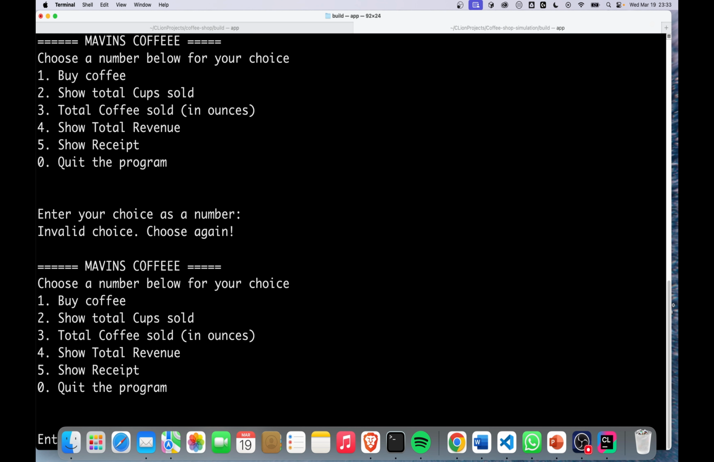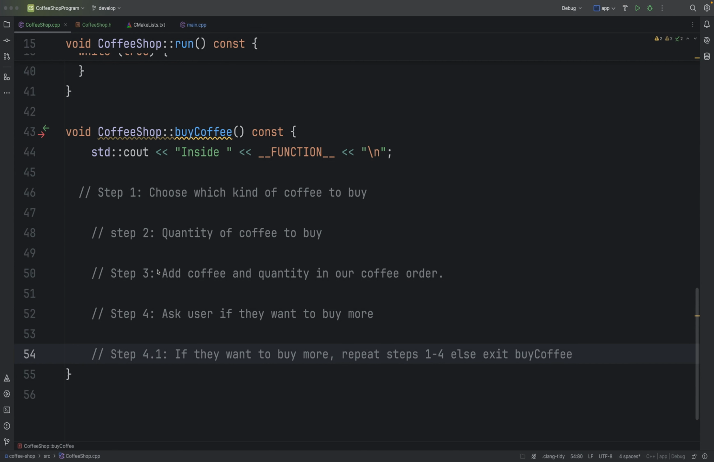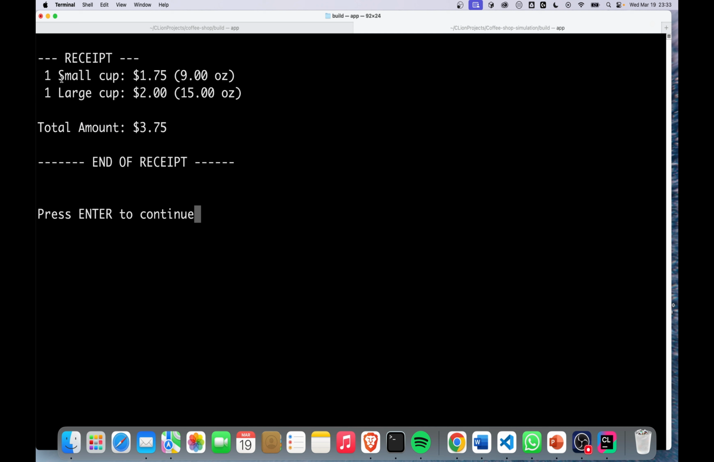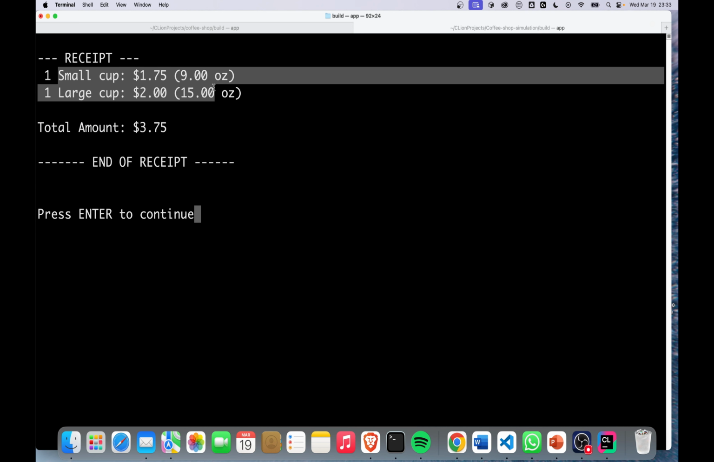Now, because I told you that in step 3 we added the quantity of coffee in our coffee order object, let us see if that was really added. We go here into show receipt. This is a receipt. We saw that we bought 1 small coffee, 1 large coffee.